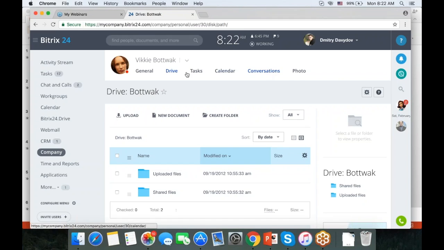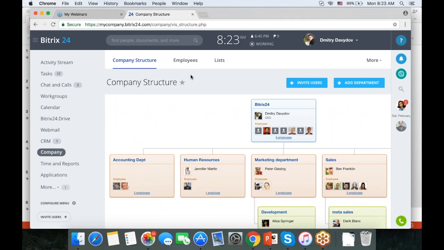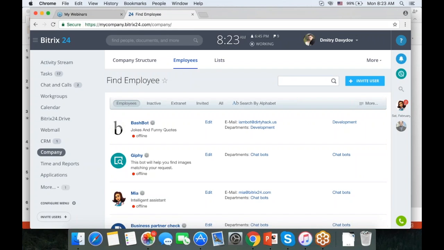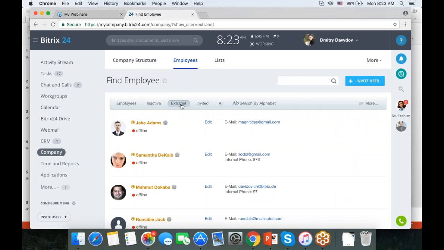This never happens with Bitrix24, so we keep all the data in one place. Here you also have extranet users. Extranet users are external employees, external users who are not your company employees. So, your contractors, maybe your clients, temps could be classified as extranet users for certain companies. So that's the employee directory.